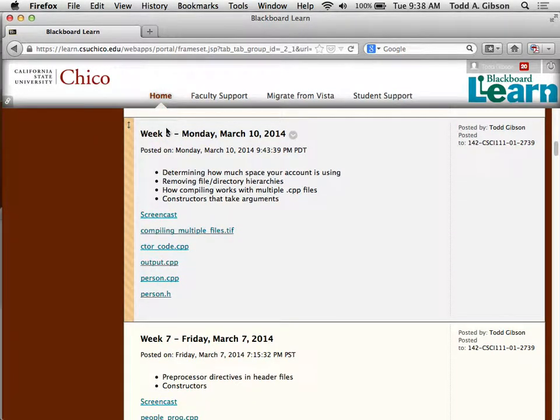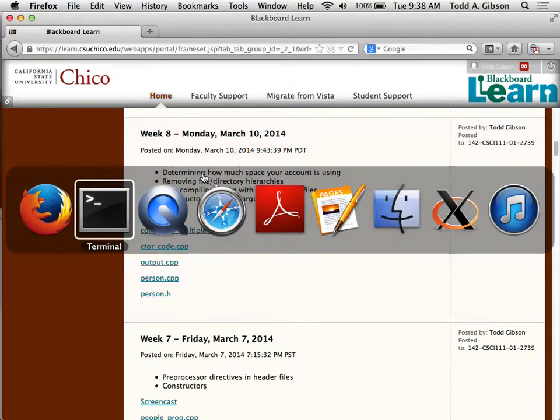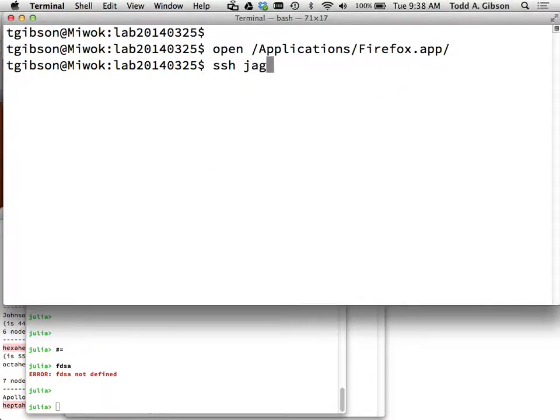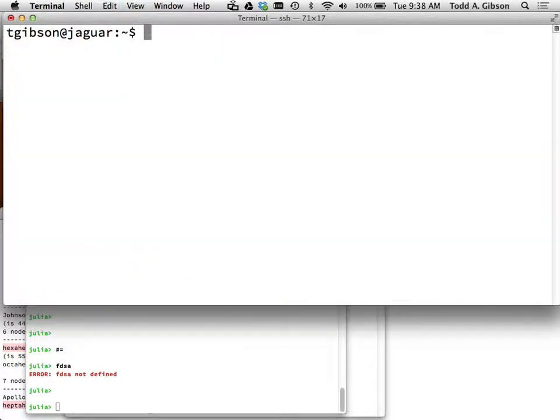Right here, week 8, Monday, March 10th, determining how much space your account is using. The whole first part of this screencast talks about the subject in some detail. I'll give you the short version right now. If you log into Jaguar, you need to find things that you can delete, and a good strategy is to identify those items that are taking up the most space in your account.